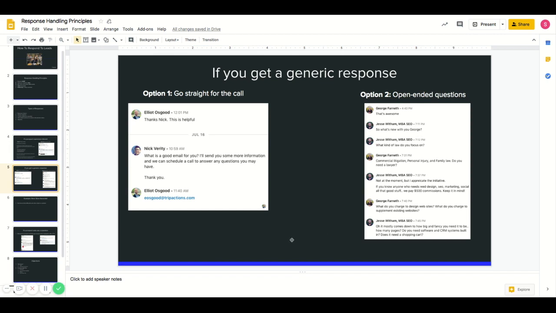Next, if you get a generic response, this is very common on LinkedIn. Someone like Elliot will ask, hey, this is helpful or this is great. And then as you can see, again, I go straight for that email. Not a silver bullet, but in this case, it worked. Whatever you do here, you want to ask for an email or phone number to help transition the conversation. And then option two, more effectively, is the open-ended question.